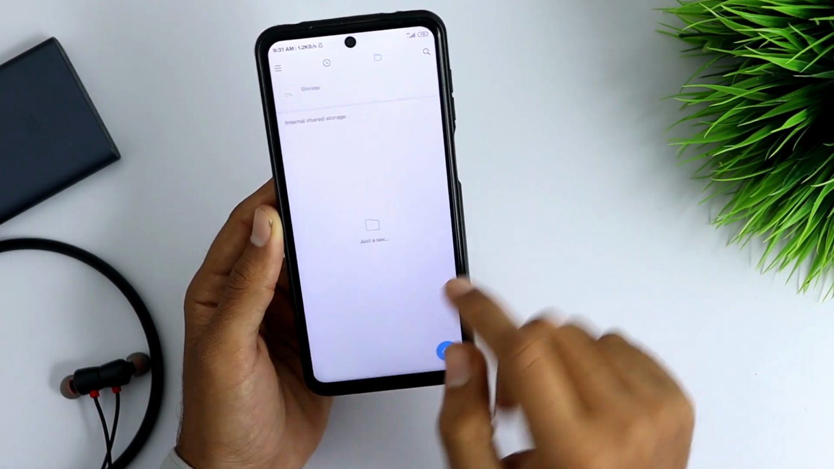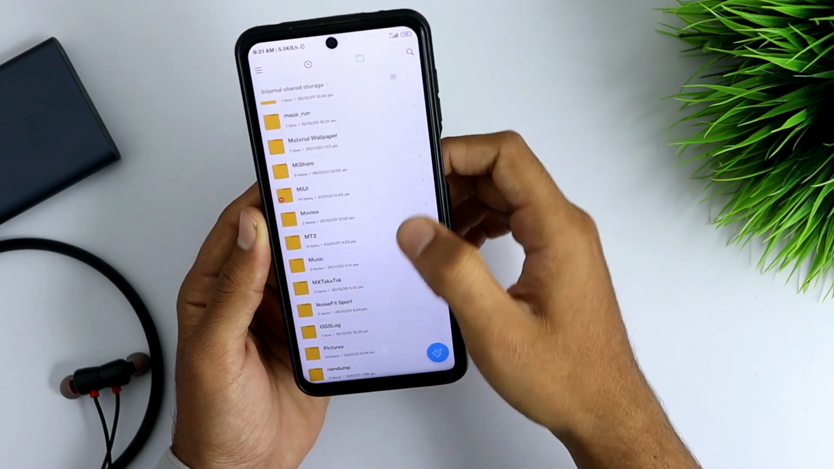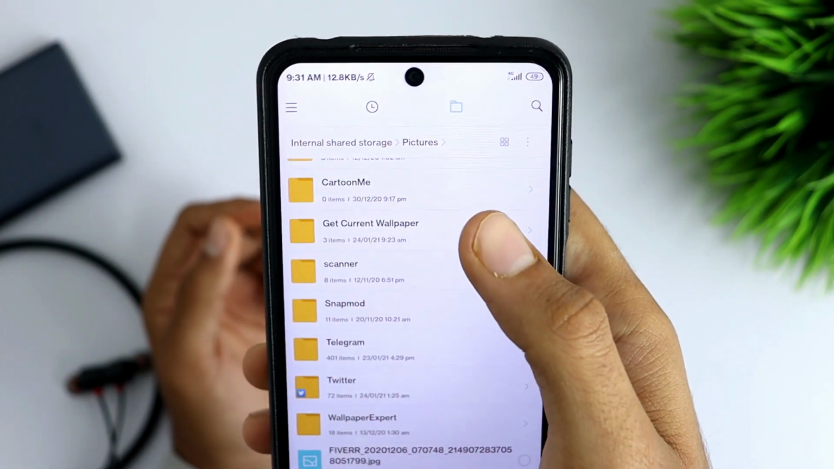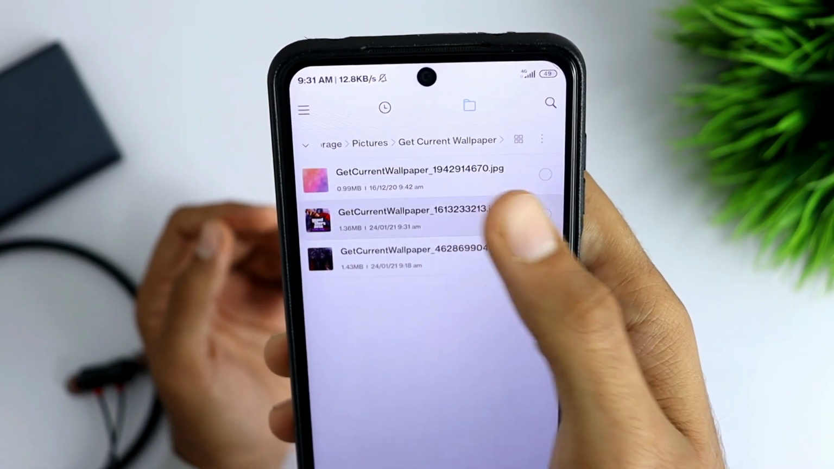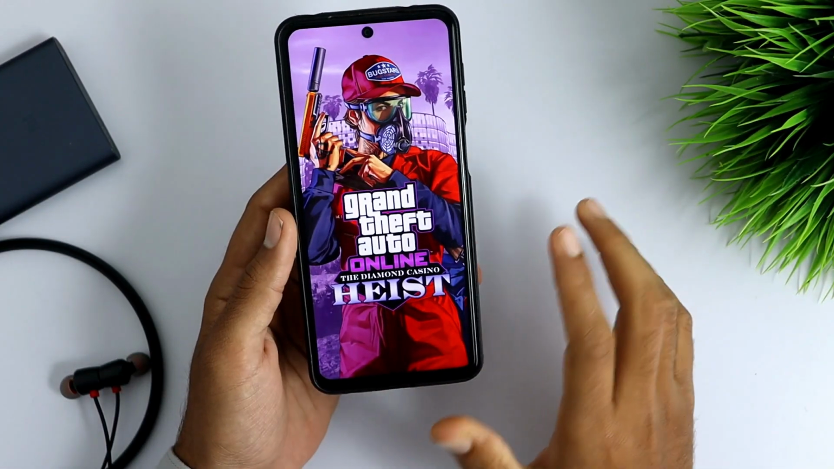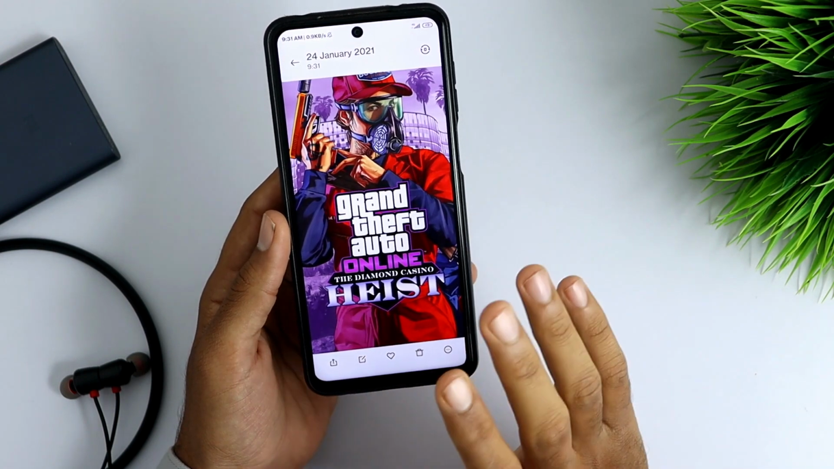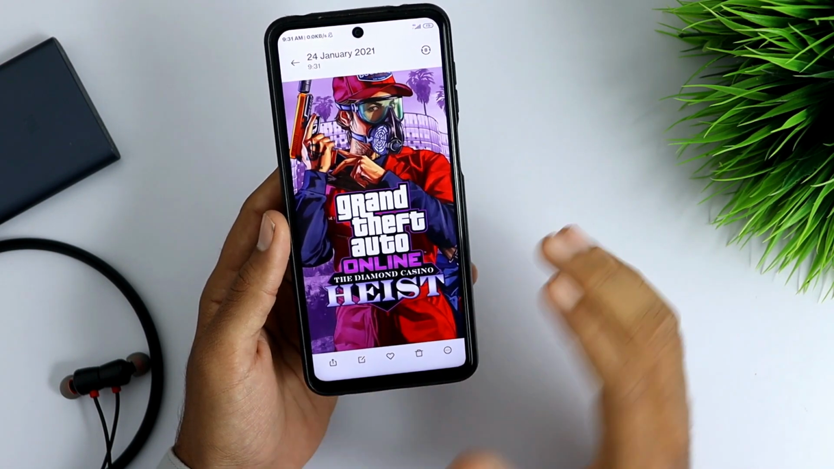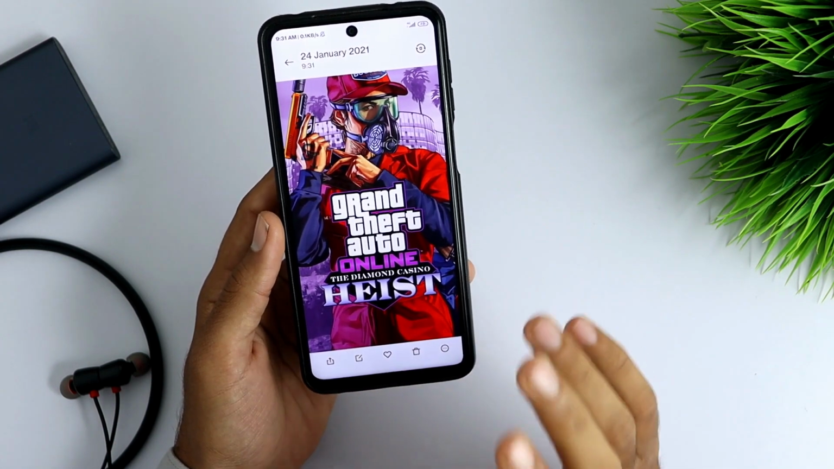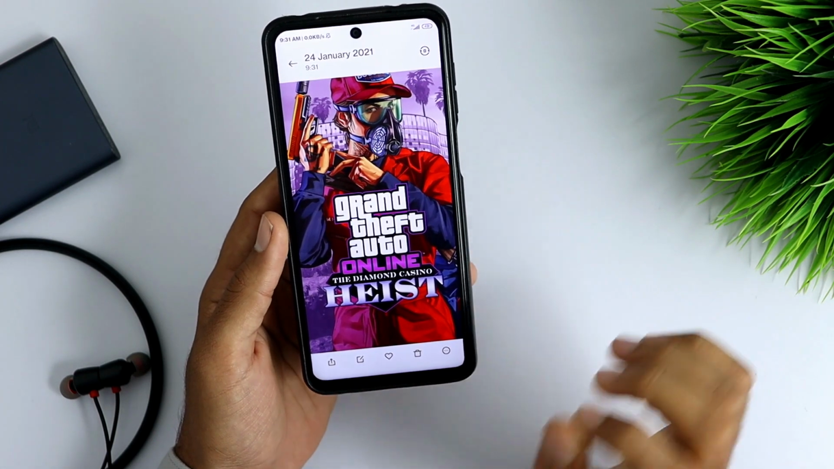Open file manager, go to picture folder, and you will see this folder, Get Current Wallpaper. So as you can see, I have saved this wallpaper on my internal storage. Now you can apply this wallpaper on any theme, or you can share it with your friend or copy or download this wallpaper. So like that you can save any MIUI theme wallpapers on your smartphone.